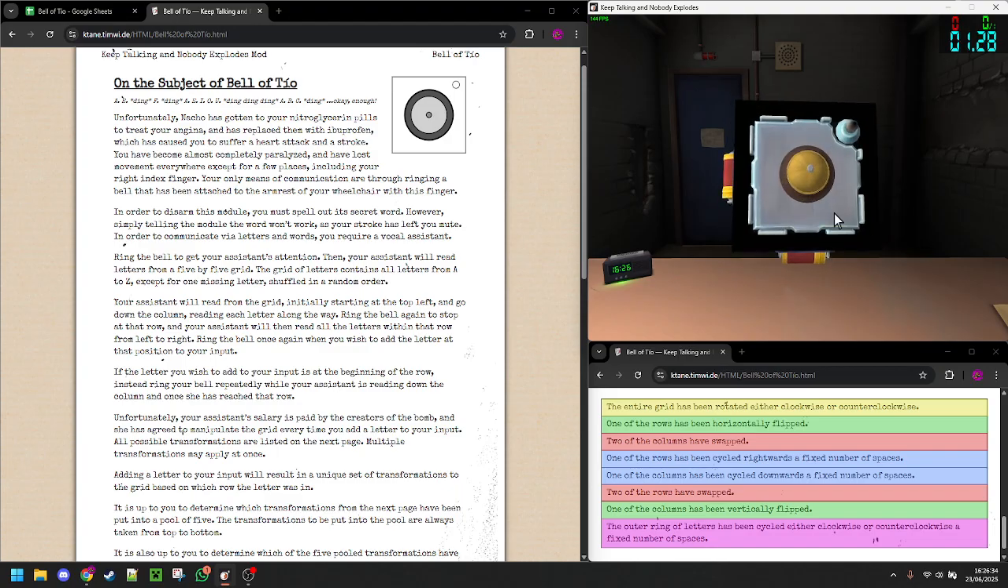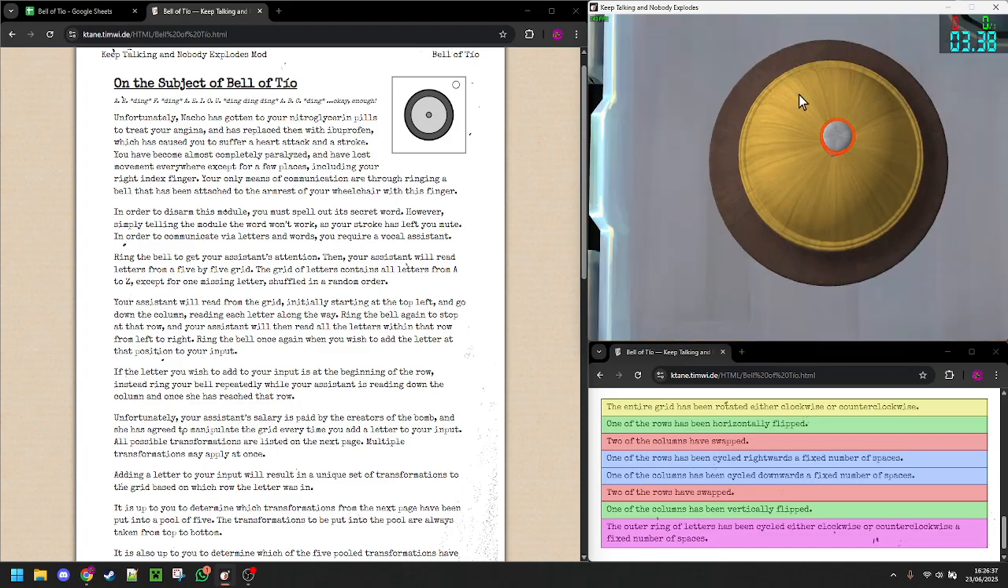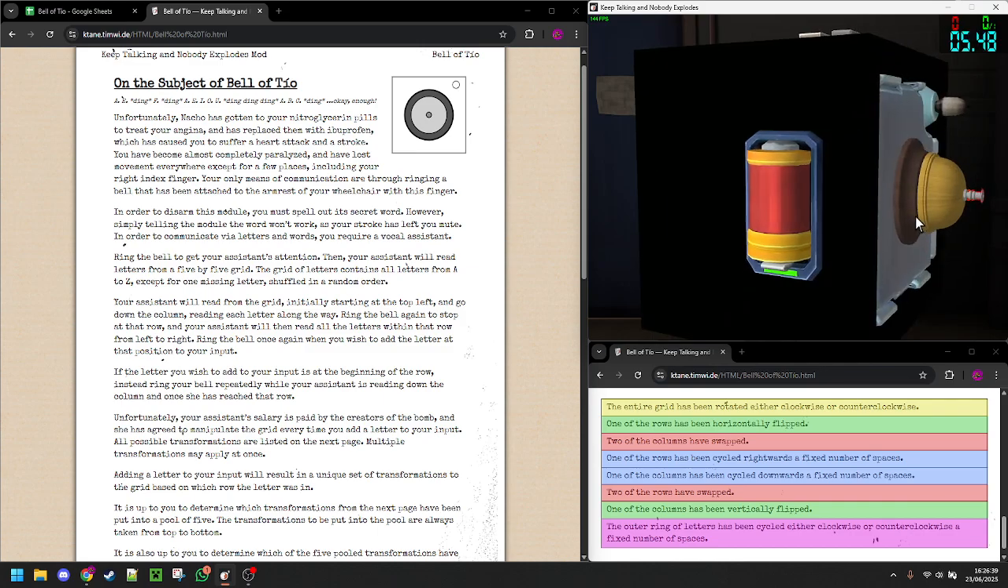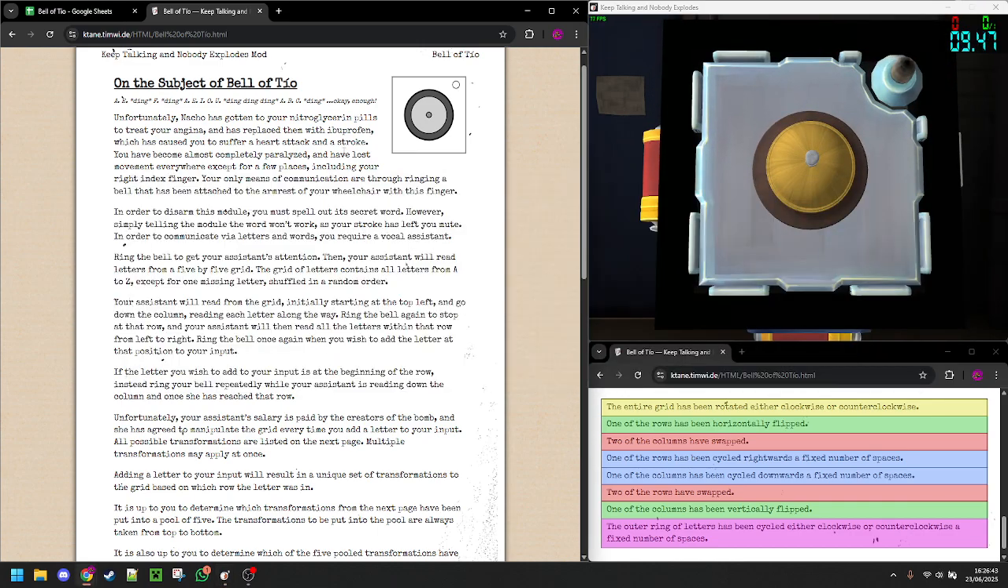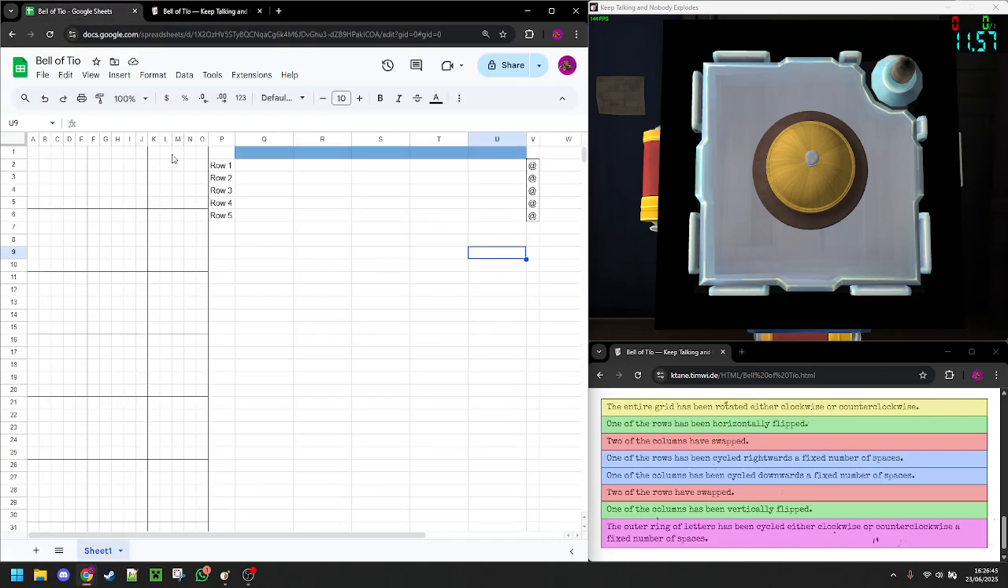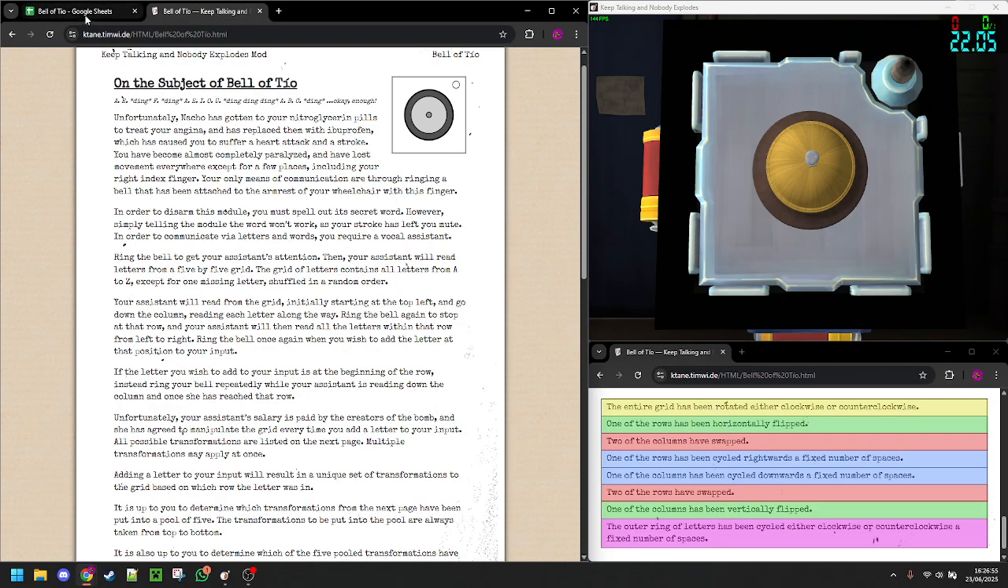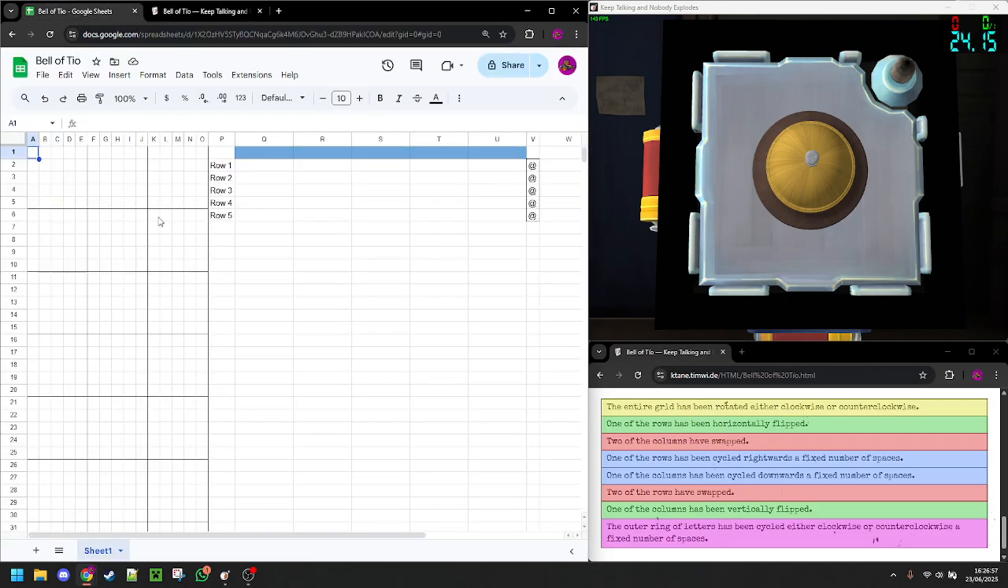This is a module. It's only an interactable bell right here. That's it. No edgework is required, no prep, no nothing. And basically, the way the module works, I'm going to be using Excel or Google Sheets for this because, in my opinion, it's easier than using just Notepad. It's just easier to work with. Basically, you're just going to have this here.